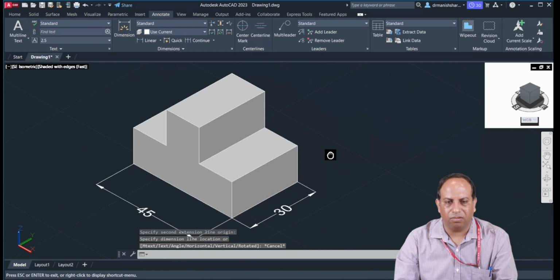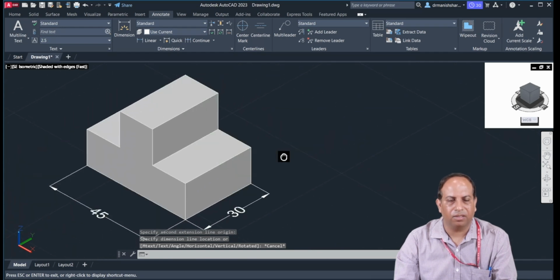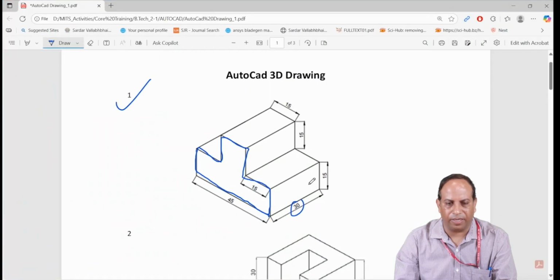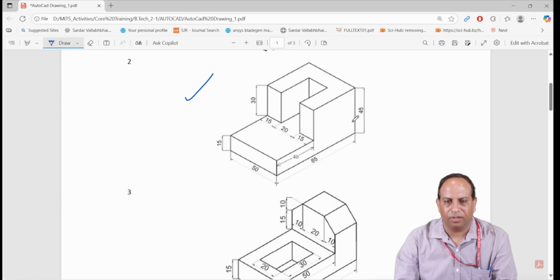Okay. So one drawing is over. Now let us try one more drawing. Drawing 2. Let us make it. How to make this one? We will make this drawing in two parts. In the first part we will make this rectangle, the bottom plate. In the second part we will make this box. So let us make the first plate with dimensions 85 by 50 mm and thickness 15 mm.